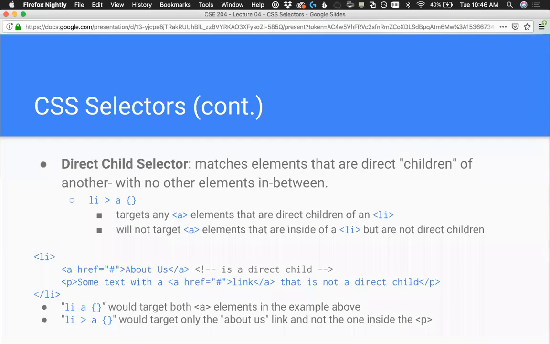So again, another example: you've got an LI, you've got an A, then maybe you've got a paragraph inside that LI and a link inside the paragraph. Say you only want to target that first A, not the one inside the paragraph. If you just did LI space A, it targets both of these A's because it targets any A's inside of an LI anywhere. But LI angle bracket A will only target this first one that's a direct child. Make sense?